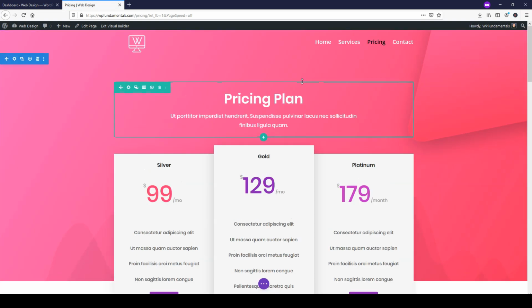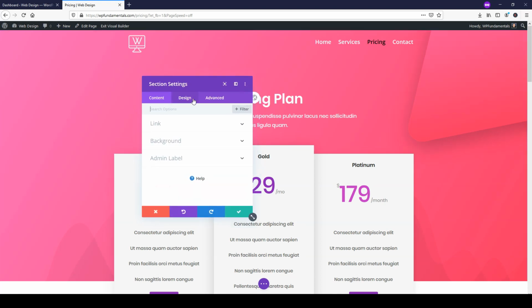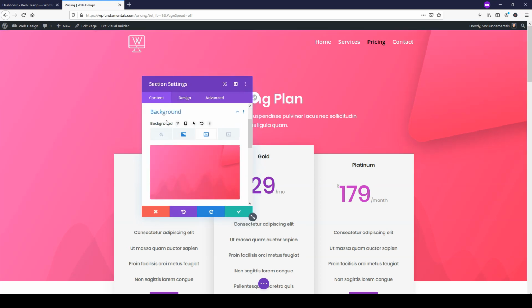So I'm going to enable the visual builder here, and our other pages of the site were more of this purplish color. And if you go up in here for the settings for the section and you go to where it says background, you're going to see that this is the current background right here. And if we click over here, you can see that it takes that shape or that design away.